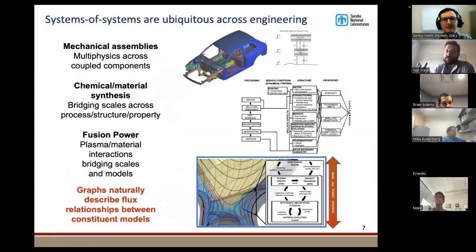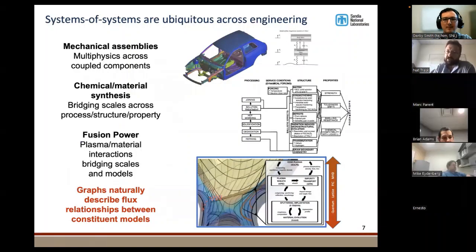You can apply these tools, and we do, to different systems. We're interested in mechanical assemblies, different material science problems in terms of bridging scales and going from process to structure to property when you're designing novel materials. Fusion power, this kind of structure preservation is extremely important in order to handle magnetohydrodynamics, and there's a lot of very delicate subtleties there.